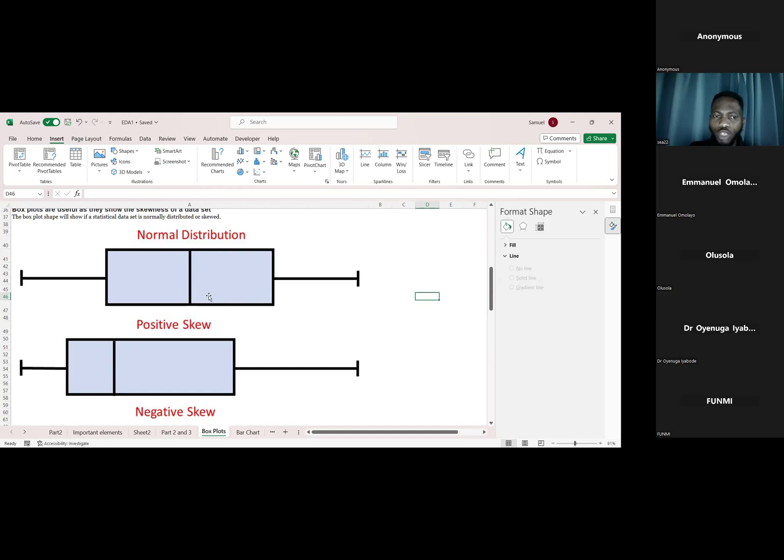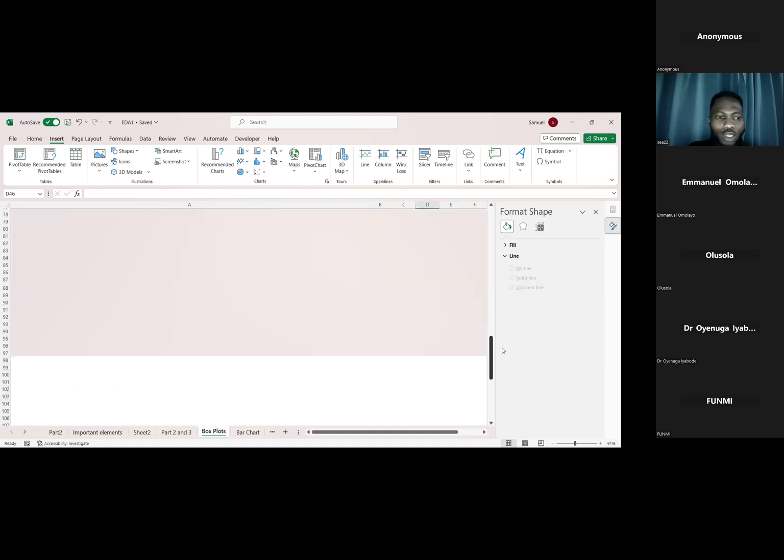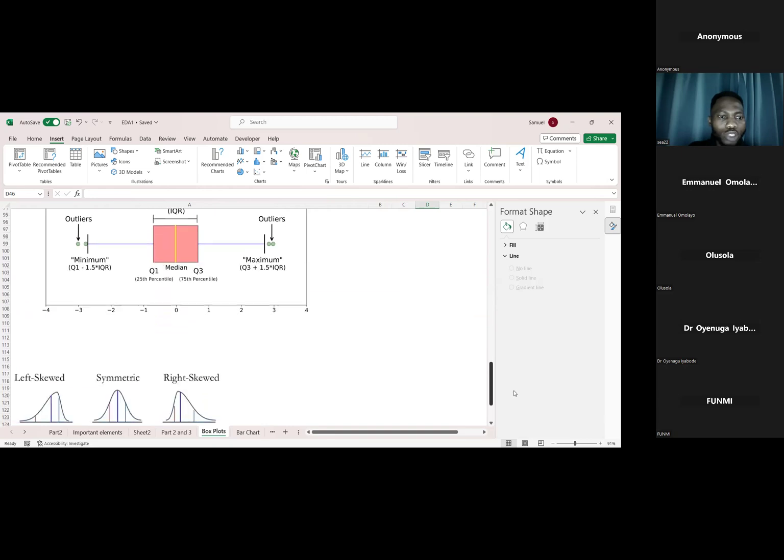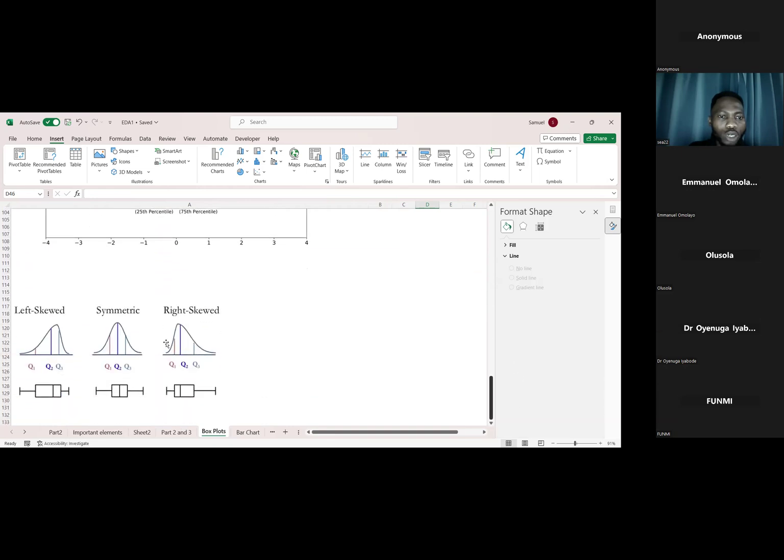I don't know if you get what I'm saying. So whenever you have data where the 25th to 50th percentile has the same data volume as the 50th to 75th percentile, you have what is called a normal distribution. And usually, if you draw the graph, you have something like this, symmetric. You can see it is symmetric here.